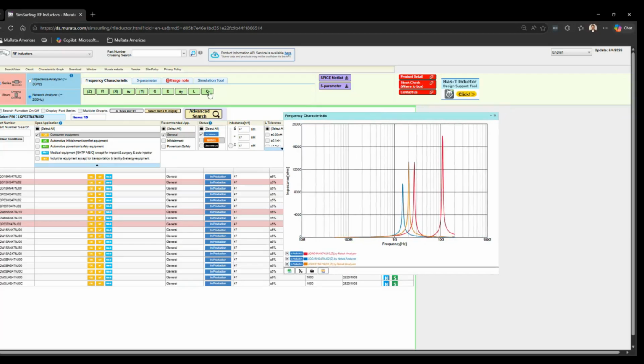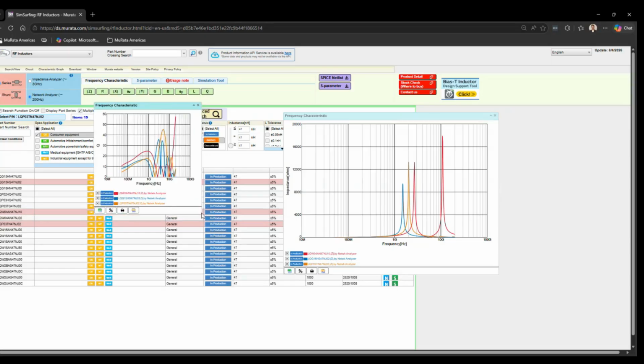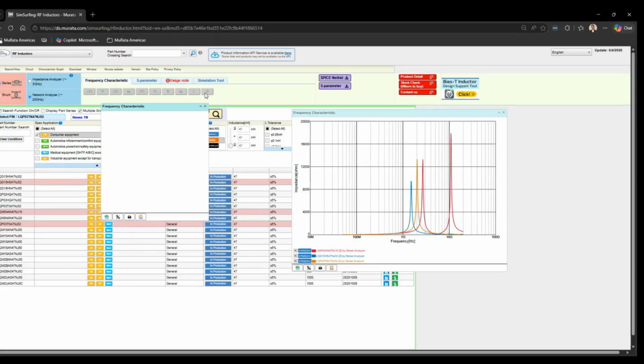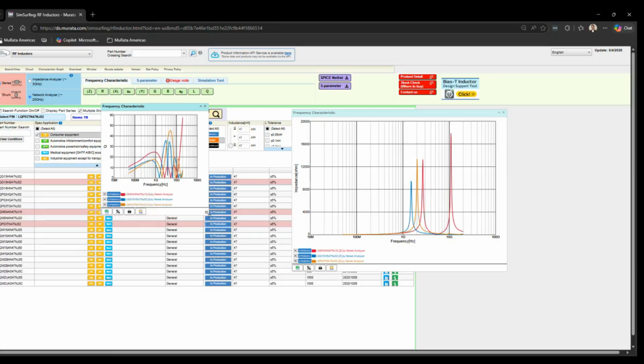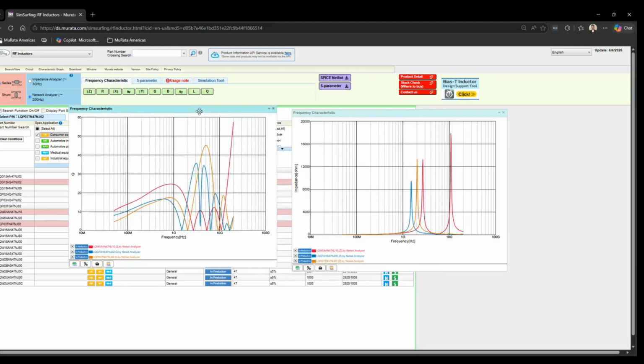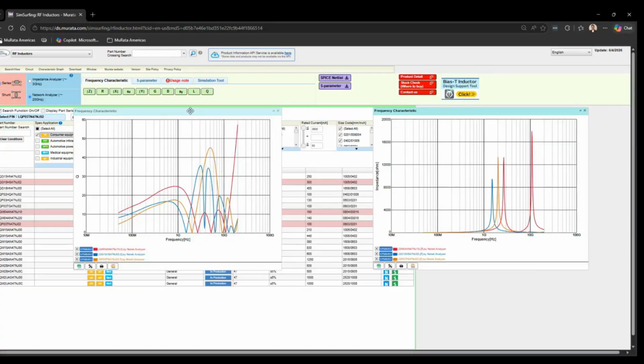So then say you want to do another graph. To overlay multiple graphs on one screen, you've got to click the multi-graph, and then you can pull up the Q factors. So let's expand this a little bit here. Oh, it's stuck. Close out. Let's try to open it up again. There we go. So now here you can see the Q factor of all of these different RF inductors.